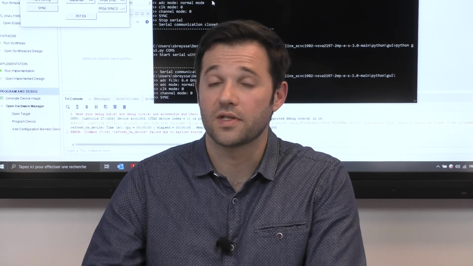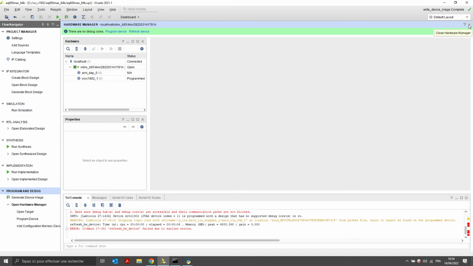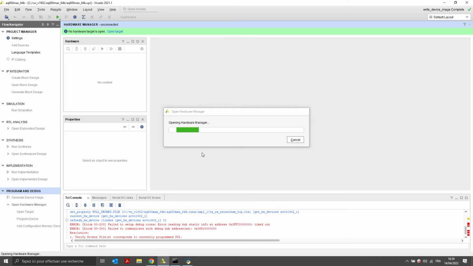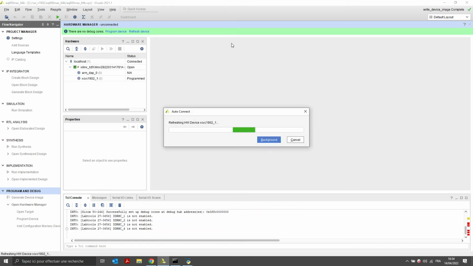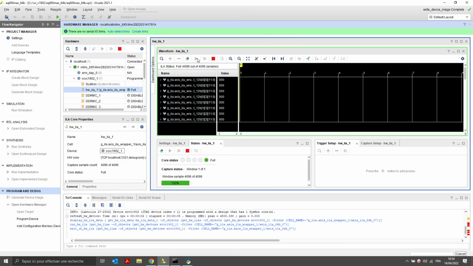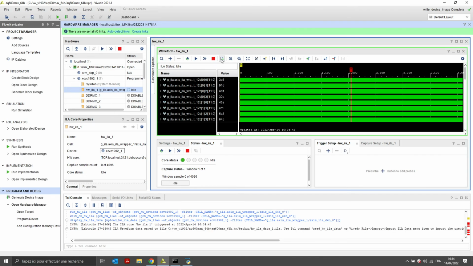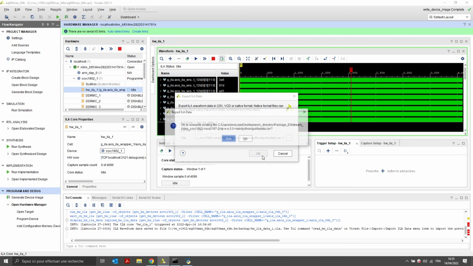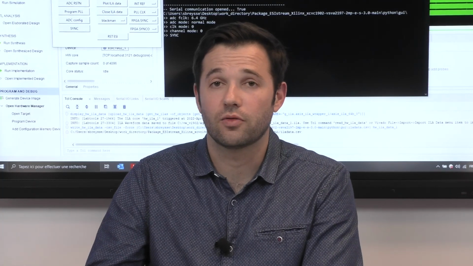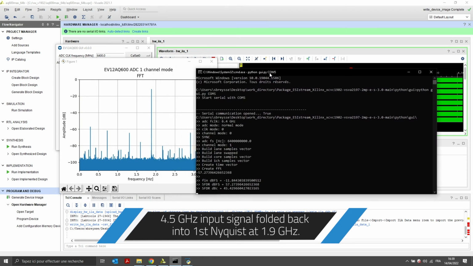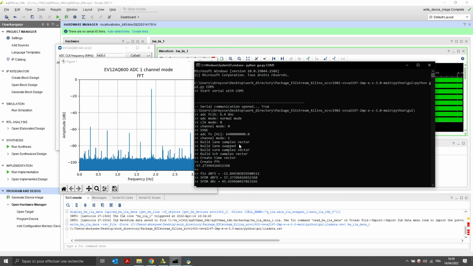Going back to Vivado Hardware Manager, you can now acquire sample data and save it in a CSV file. First, close and reopen the Hardware Manager to refresh the integrated logic analyzer. Click on the play button to start the acquisition. Then, export the CSV file in the same directory as the Python script. You can now display the spectrum of the signal in the first Nyquist and calculate the SFDR. Click on Plot Data. And in the command window, we can see the SFDR, here 57.2 dBFS.